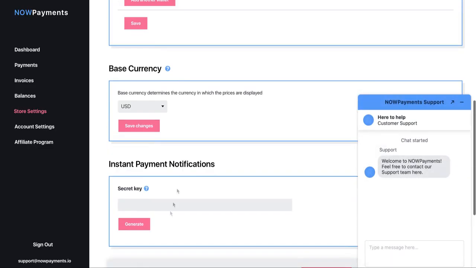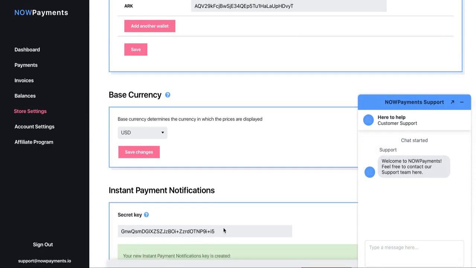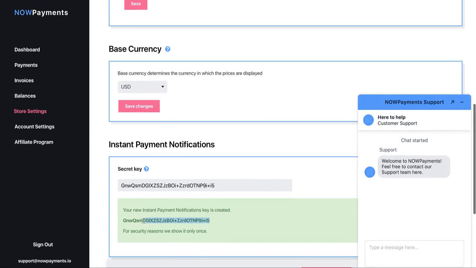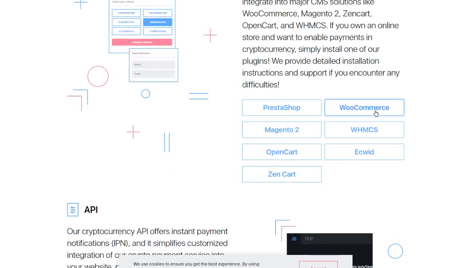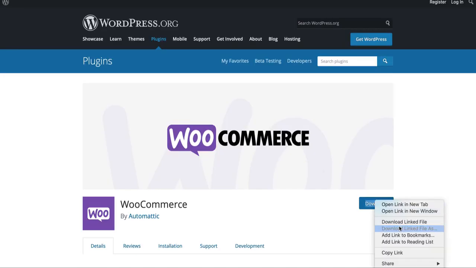Scroll down to Instant Payment Notifications and create a secret key. You will also need that. Now, let's go to NOWPayments main page. Choose Accept Payments in Our Products. Scroll to Plugins, and here's WooCommerce. Click the link here. Save the zip file.